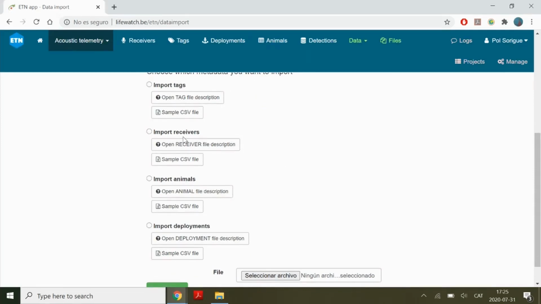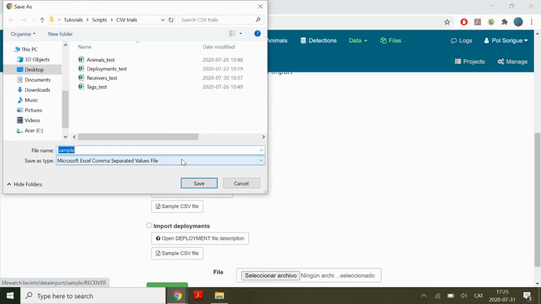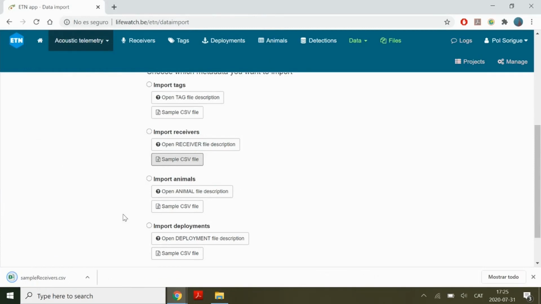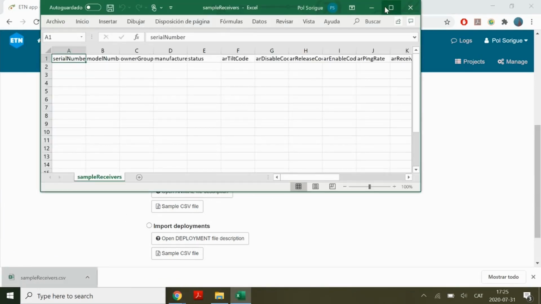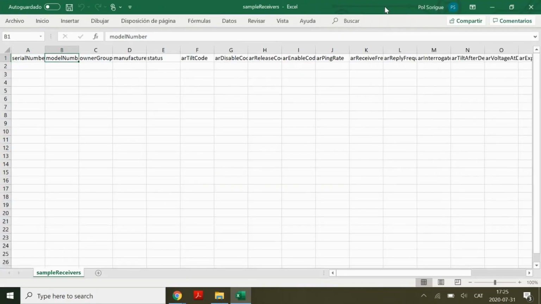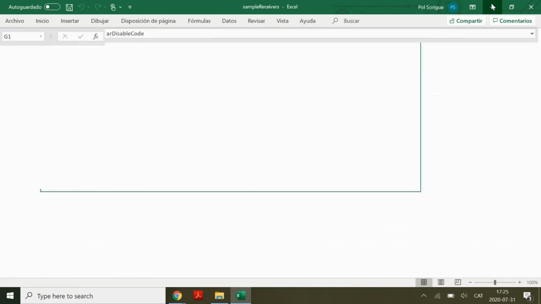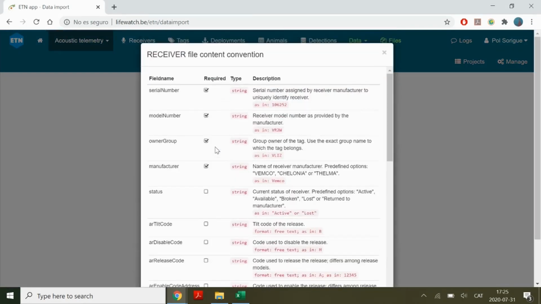We can obtain a sample CSV file with all the fields we have to fill in. We can download this sample file, and with this file we make sure that the format is the right one. Here we can see all the different fields that we need to fill in. Only some of them are mandatory. For this we can check it in Open Receiver File Description. The ones with a check mark are mandatory and the rest are optional.